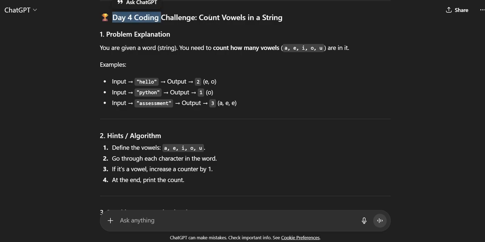So, we have to count the vowels in a string. For example, O and E are the vowels, and we count them and give the count number as an output. So, it is an integer.